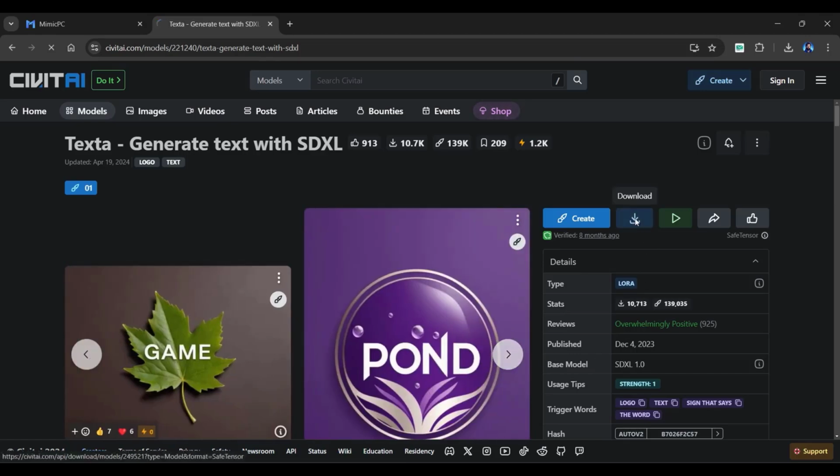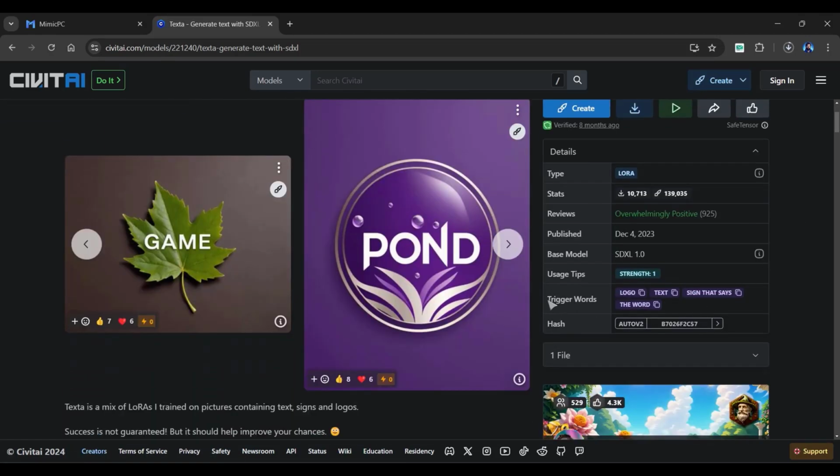Click this button to download the plugin. To use this model, you'll have to use these trigger words in your prompt. Don't worry, I'll show you how to use it.